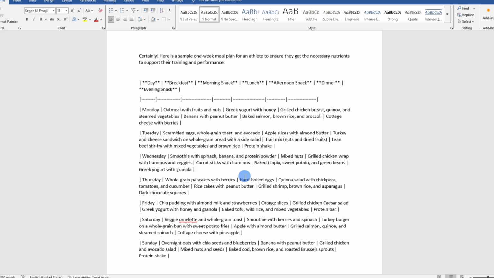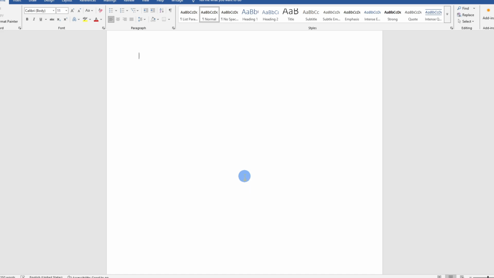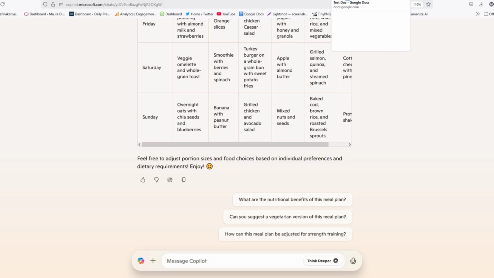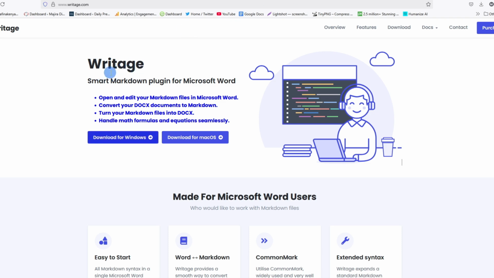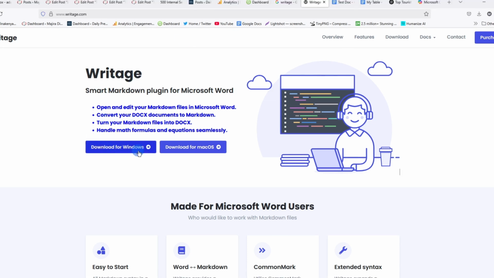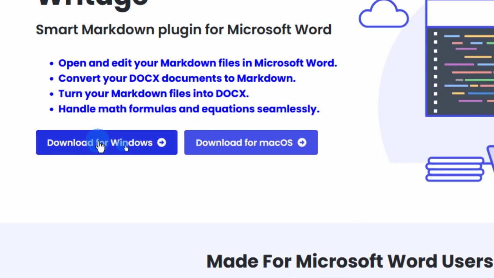So to easily paste this data here in a table format, I'll go ahead and undo these changes and then go to this website called Writage. And from here, you want to download an extension for your Microsoft Word document. So I'll go ahead and download for Windows.